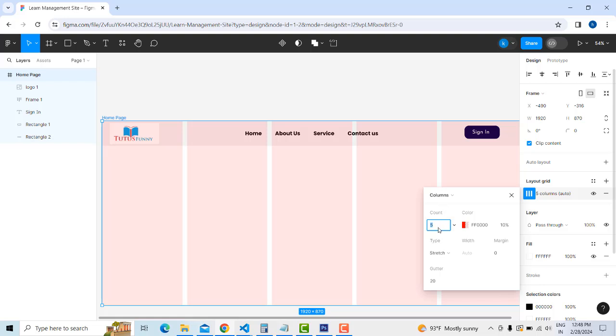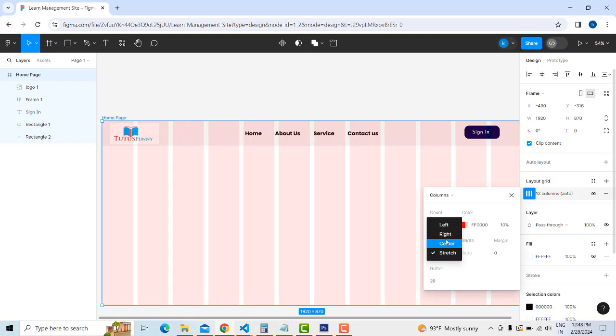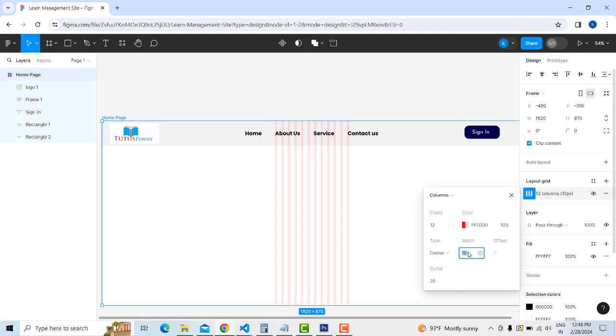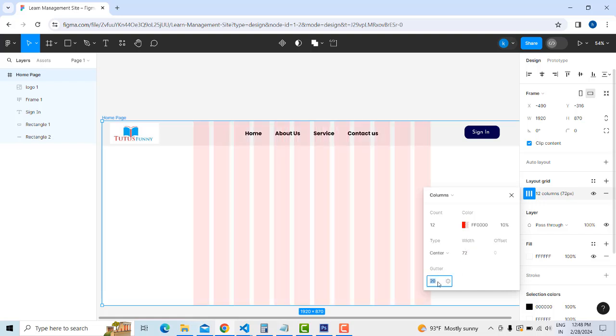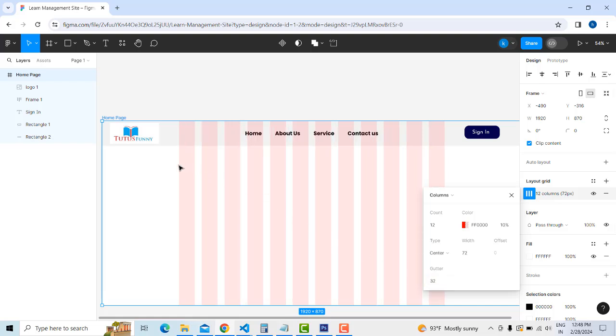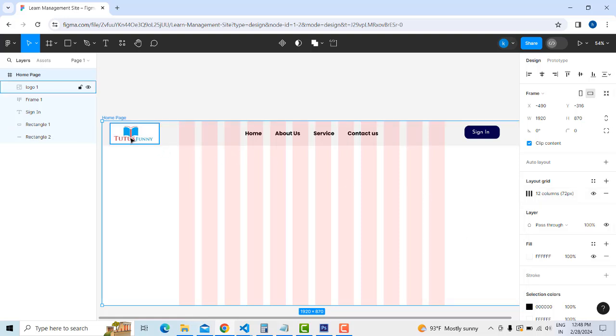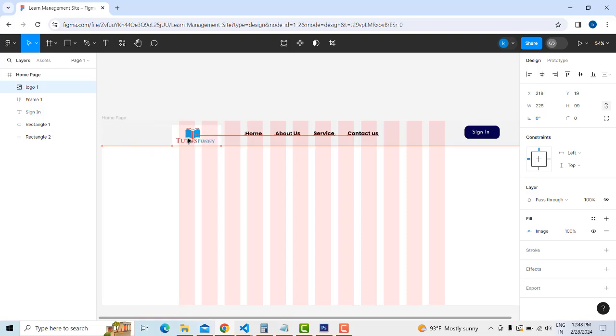For the column count, professionally you write 12. For the type, make it center. The width you have to give as 72, and this one we have to give as 32. Press the enter key on your keyboard. These are the spaces we have put in the design. Now I'm going to adjust it, so the logo should be coming here, over here.